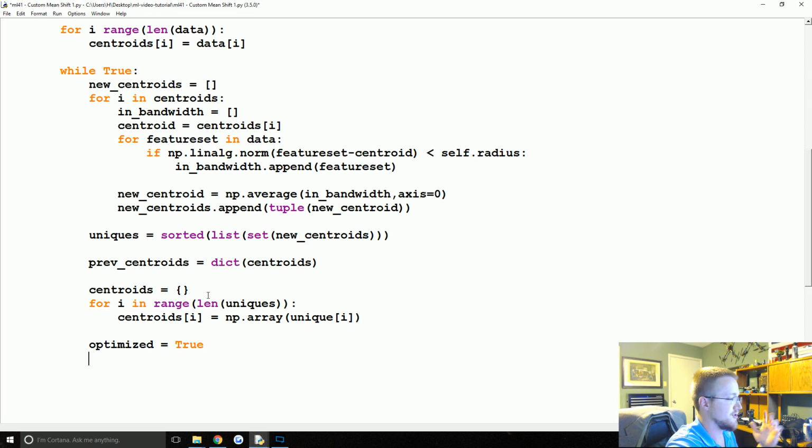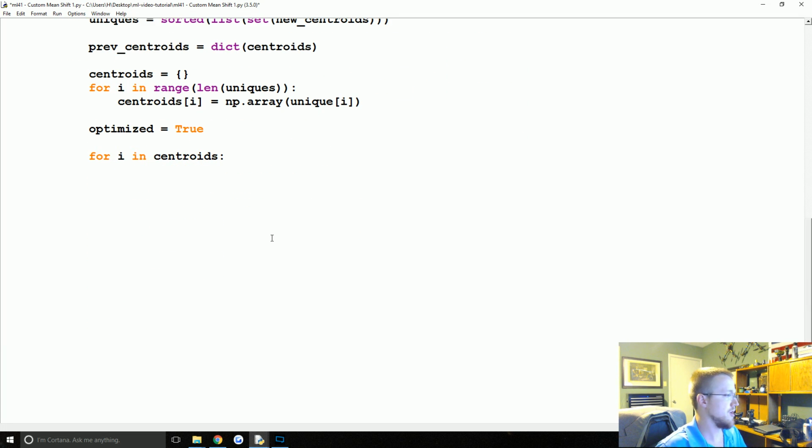Fantastic. So then we revert to our innocent until proven guilty approach. We assume we're optimized unless we find a reason why we're not. So we check to see if there's any movement. For i in centroids, and I believe this will be identical to that k-means code we wrote, it'll be an if not np.array_equal.